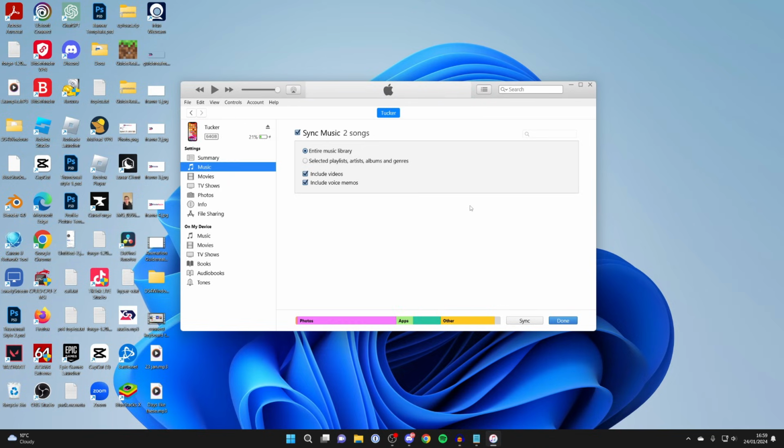And as I said, you can do a very similar thing in Finder on your Mac as well. In Finder, click on your phone, and you can then click on music, and you can just drag the music straight into Finder.